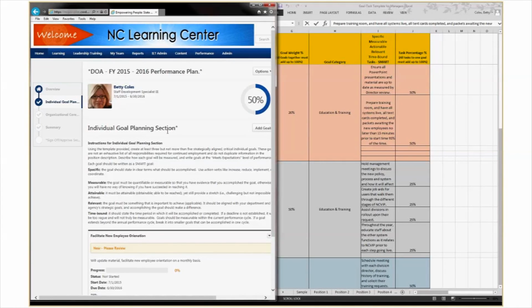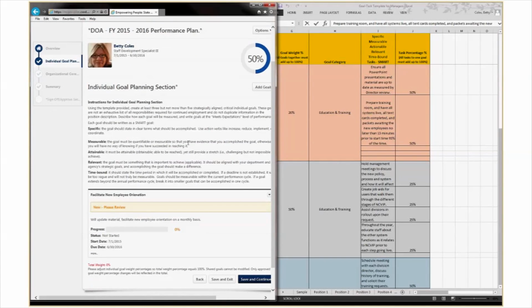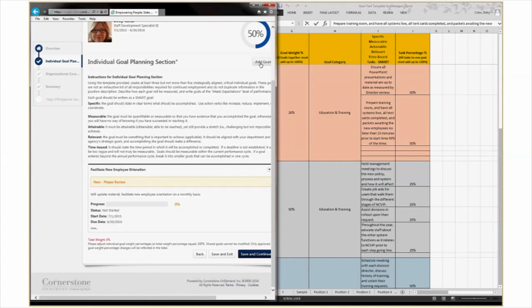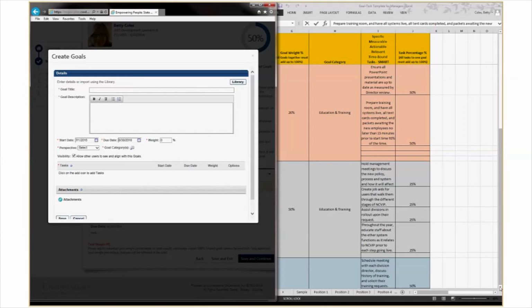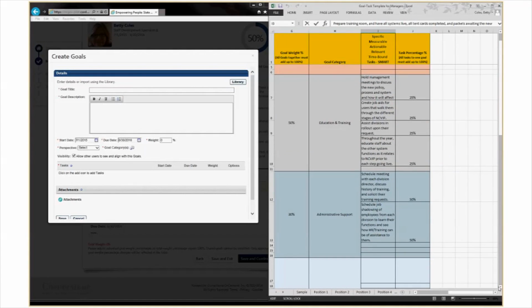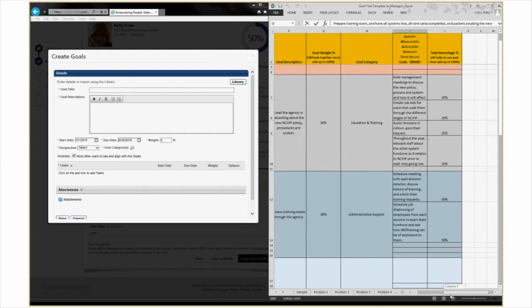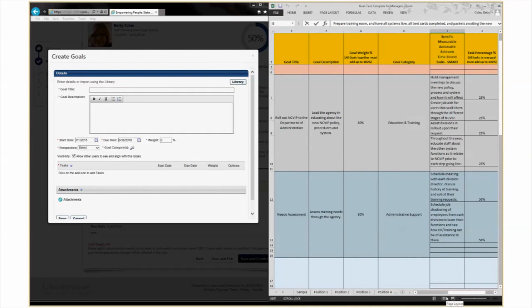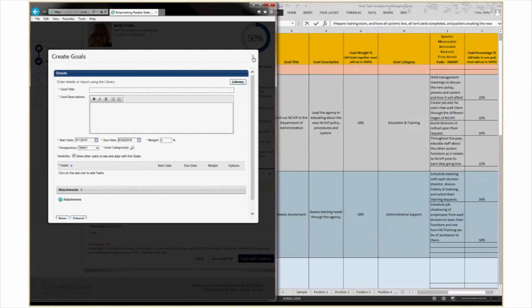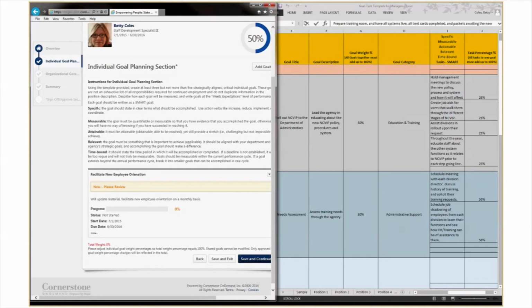And it's going to take me back to this individual goal planning section. Normally what I'm going to do at this point is I'm going to click Add Goal, and I'm going to move down to my second goal and repeat that very same process. And I will repeat that process until I've completed all of my goals and tasks. For right now, just for training purposes though, I'm going to assume that we have completed all of that.